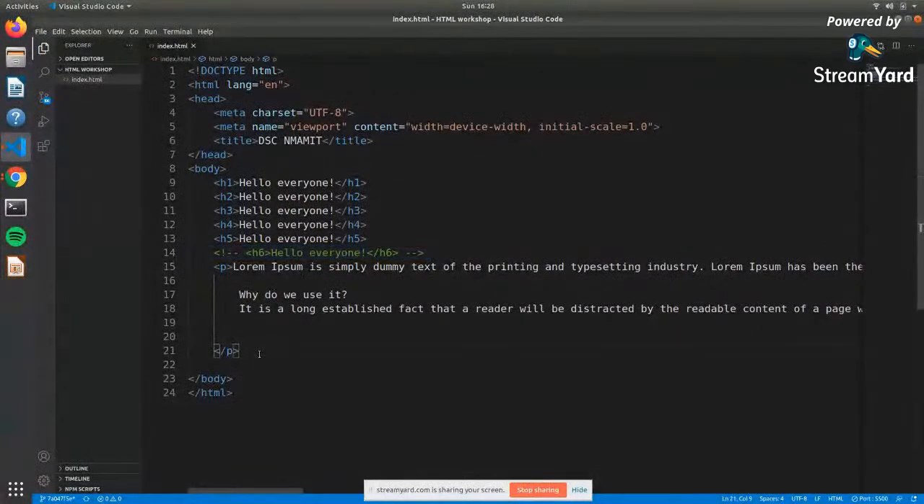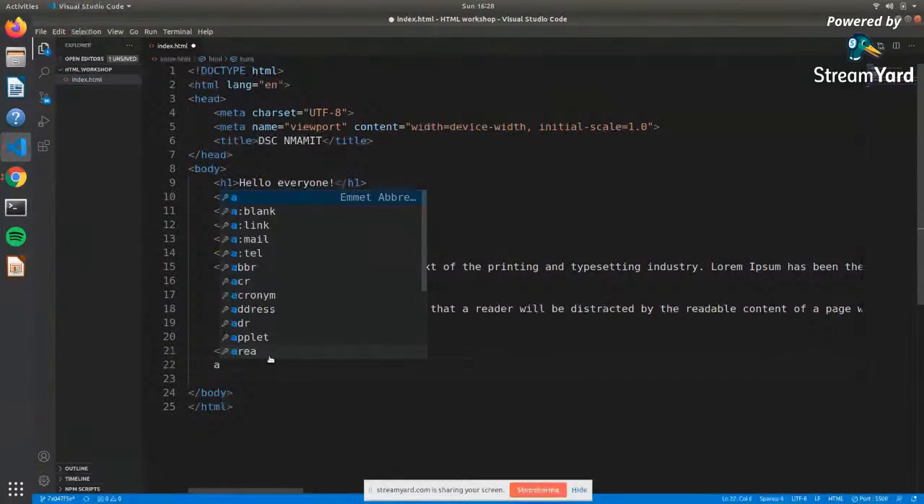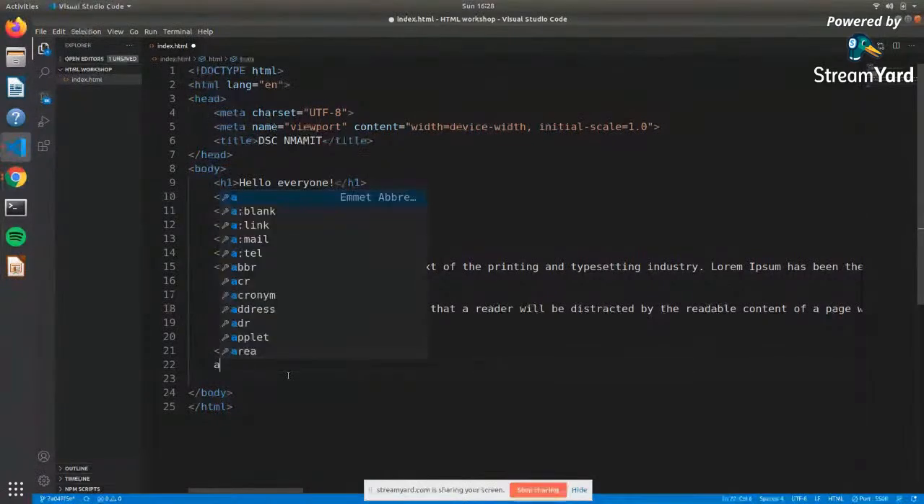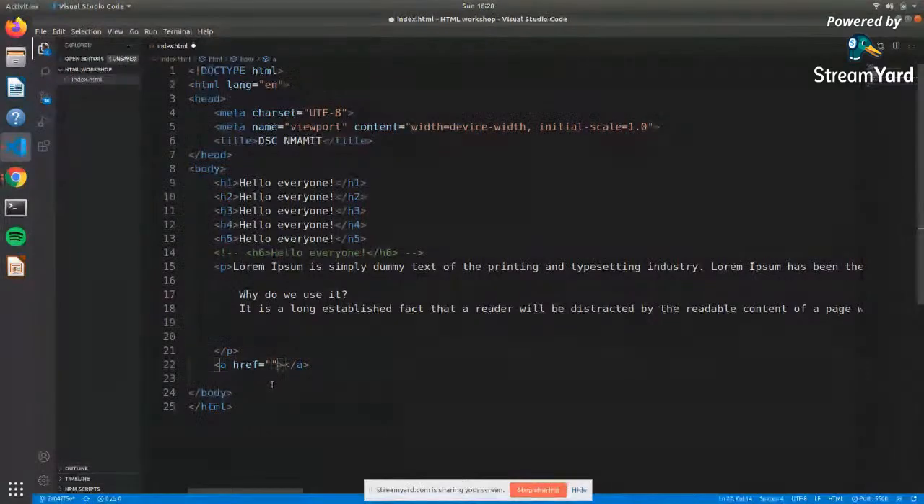So next we'll move on to the a tag. What is the a tag first? A tag actually defines a hyperlink which is used to link from one page to another. The most important attribute of the a element is the href attribute, which indicates the link's destination. Let's see how it actually works. A and enter, it actually generates the href with it.